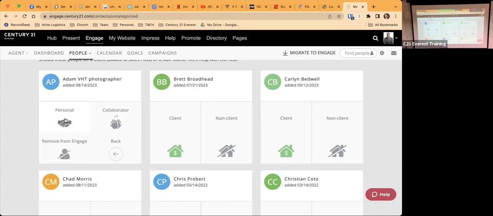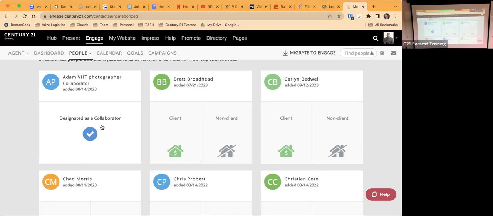Okay, so now it's saying, is he a personal contact or is he a collaborator, or should we just flat out remove him from Engage? Well, in this case, I would say he's a collaborator. So the idea of a collaborator is just somebody you're going to collaborate with. Well, I collaborate with him on getting pictures for my stuff. So you can either mark it as personal, put it as collaborator, or just flat out say, take him out of Engage. Removing him from Engage will not remove him from my phone, because remember I said they're linked. It just removes him from Engage. So I'm going to say he's a collaborator. So now he's designated as a collaborator.